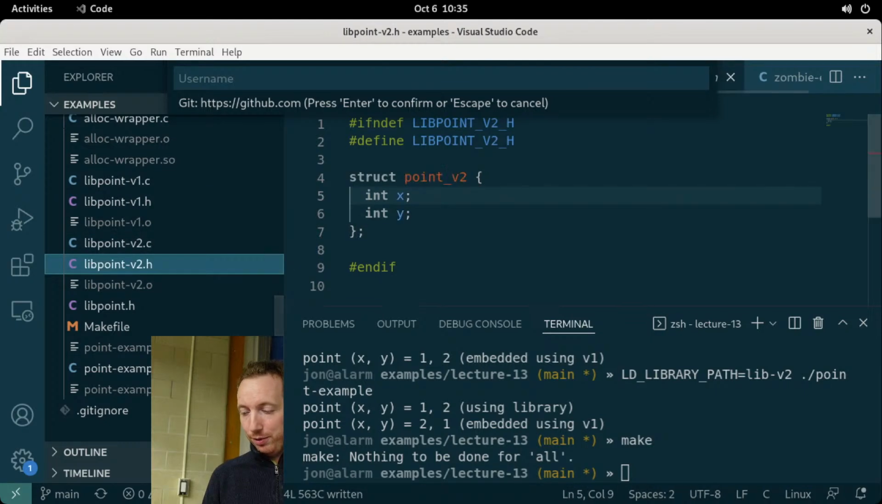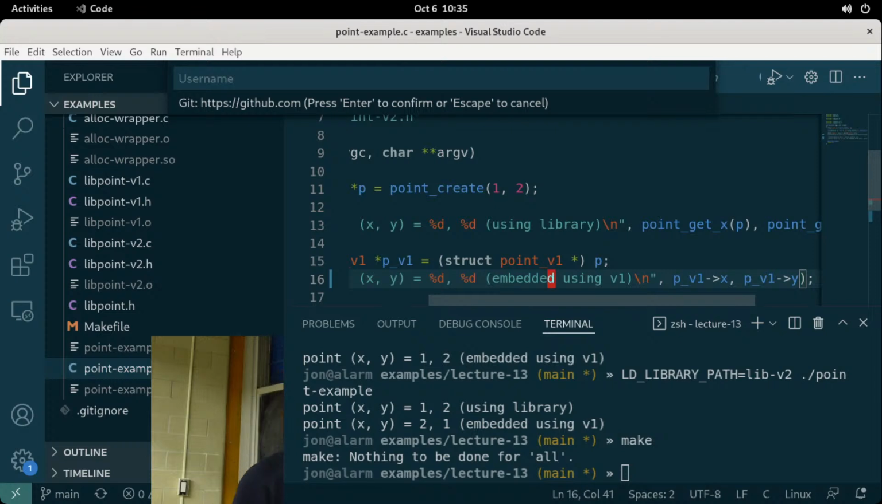While in version 2, I swapped it, right? So now X is at offset 0, and Y is at offset 4. So if I go back to my libpoint example, if I embed it like this and use version 1 of the struct, it's going to think X is at offset 4 and Y is at offset 0. But if I use version 2 of the library that calls point create with version 2, it's going to create a struct where it assumes X is at offset 0 and Y is at offset 4. Right? So just swap them around.